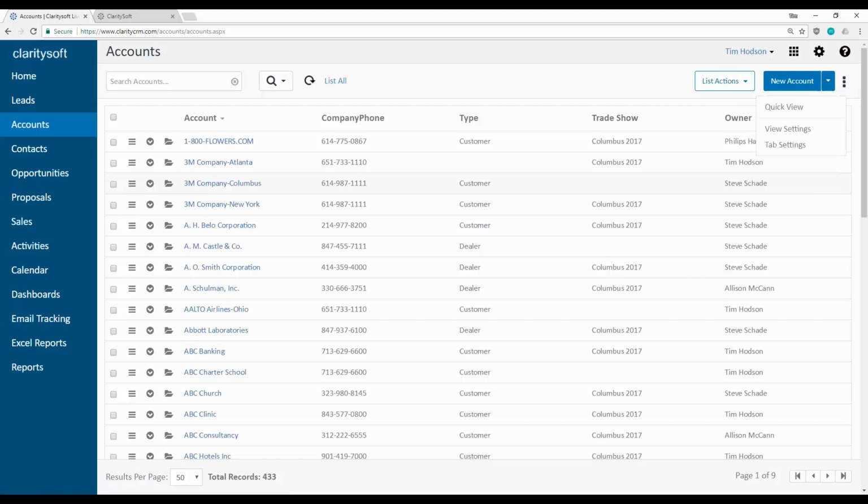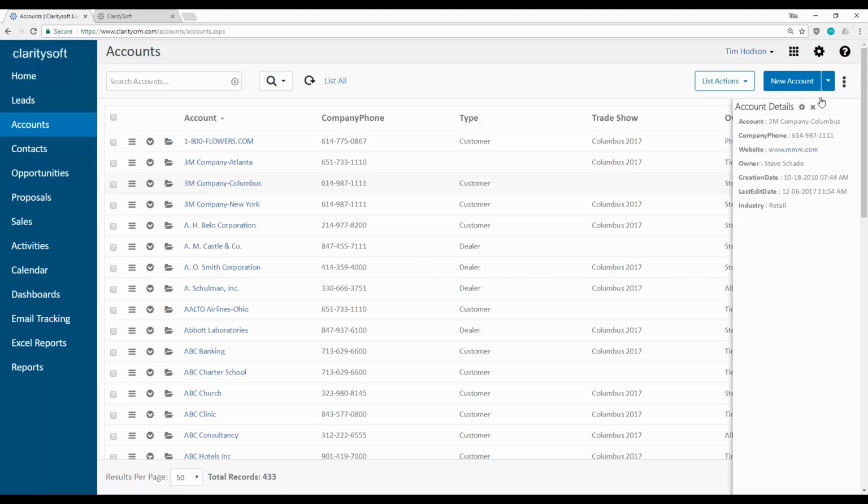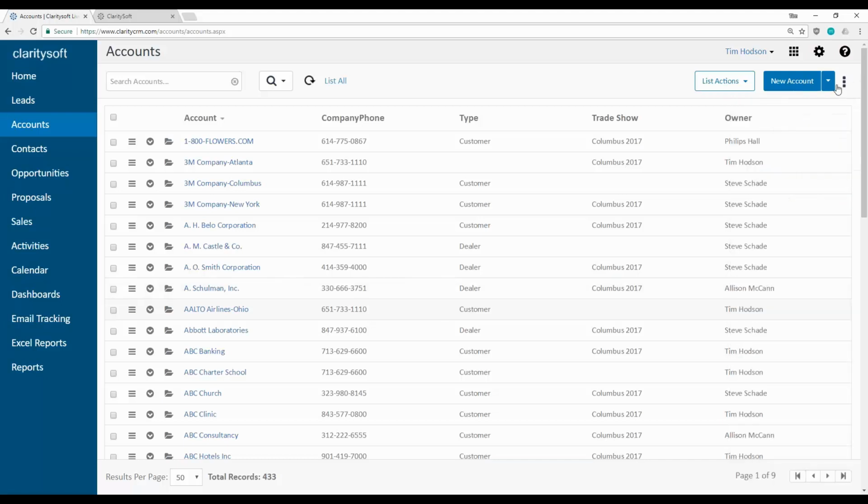And then of course you have the menu button here on the right hand side. This is going to allow you to toggle the quick view, which is going to change as I select a company or select different accounts. This quick view is going to change. It's also going to allow you to access your view settings.